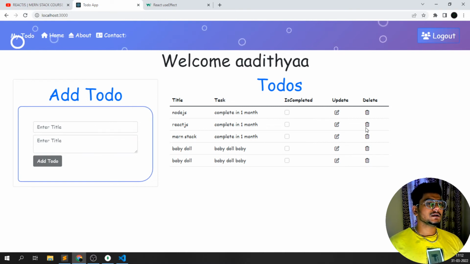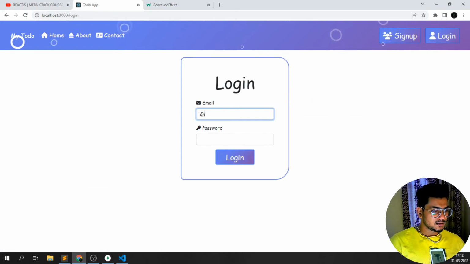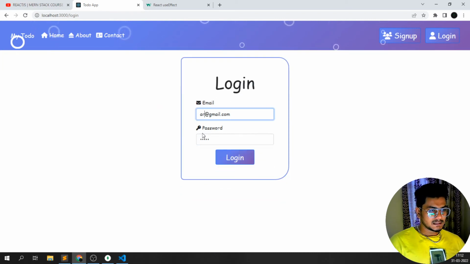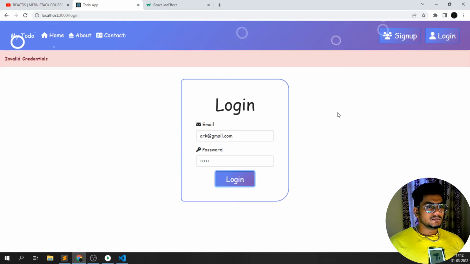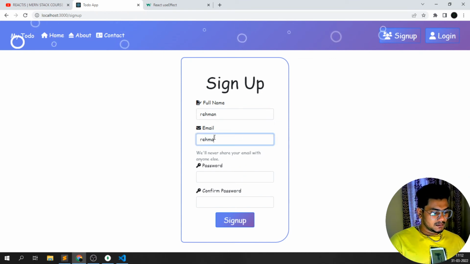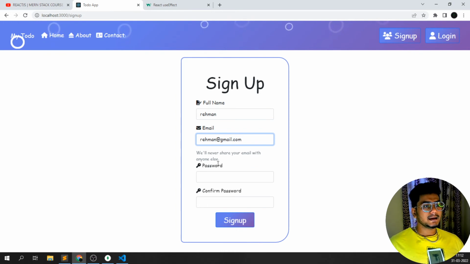Now if I log out and log in with another account, say anis at gmail.com, there is no account with this. Even this one is not there, fine. I'll sign up with a new account. I'll enter Rahman over here, Rahman at gmail.com, then give the password as Anis, copy it, and sign up.